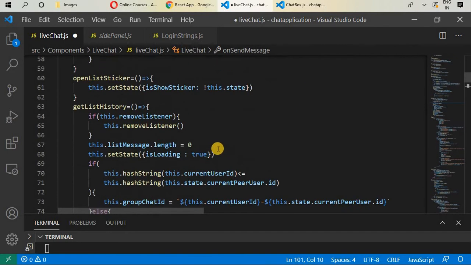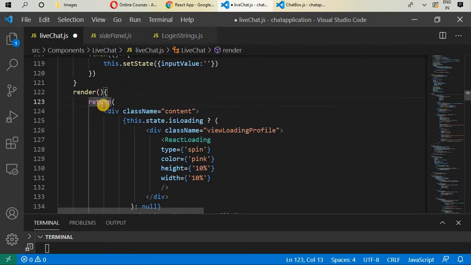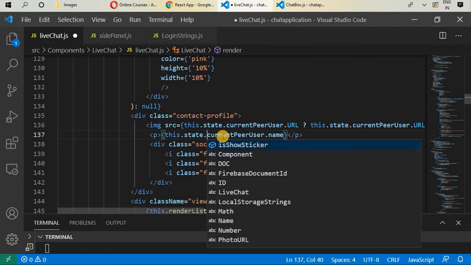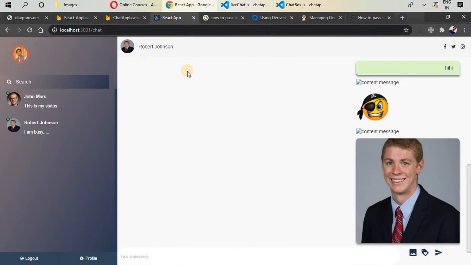Okay, go inside your return, inside render and return. We need to update this current peer user dot name, because we are now using it as state. So this dot state dot current peer user dot name. I think you have added state in here inside your return, inside your contact profile div. Okay, now save this component and go back.